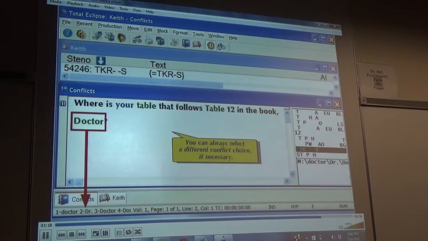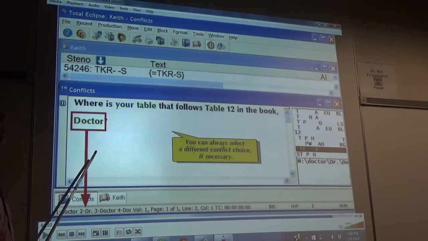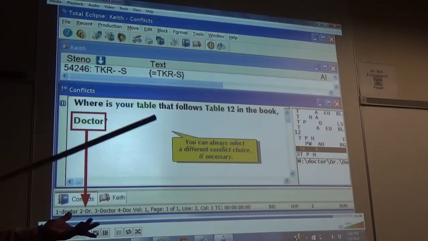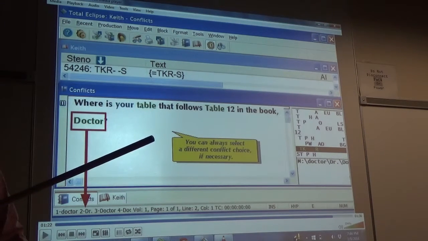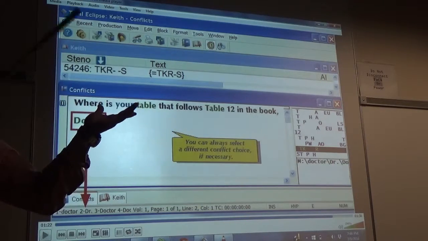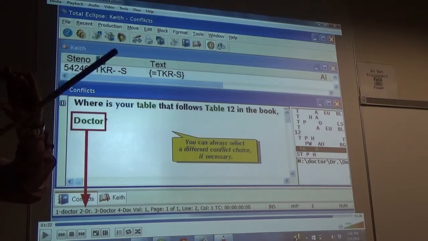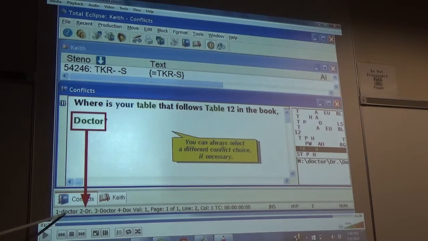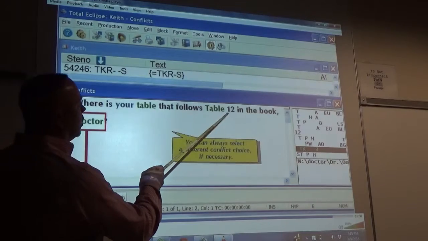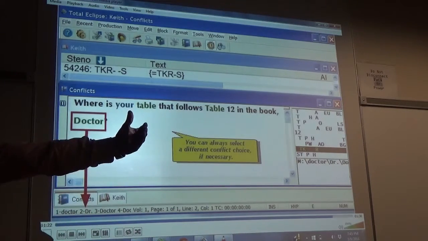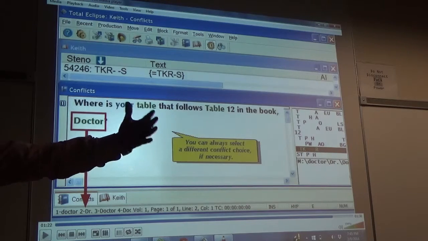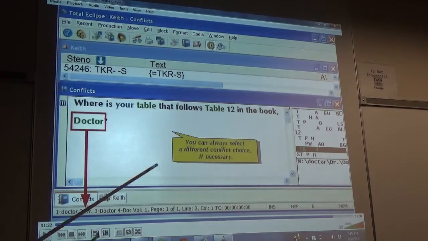The number for each choice is displayed in the status bar at the lower left of your screen. You see what it's telling you right here? Right down here. So if you go up here and they're talking about a doctor, they're not talking to the doctor. They're just talking about a doctor, any doctor. That's lowercase d. So that's number 1. Now they're talking about where is your table that follows table 12 in the book, doctor. Well, they're talking to a doctor. They're talking to the guy. Now he's a guy, judge, doctor, any of that stuff needs to be capitalized, and that's where it is.